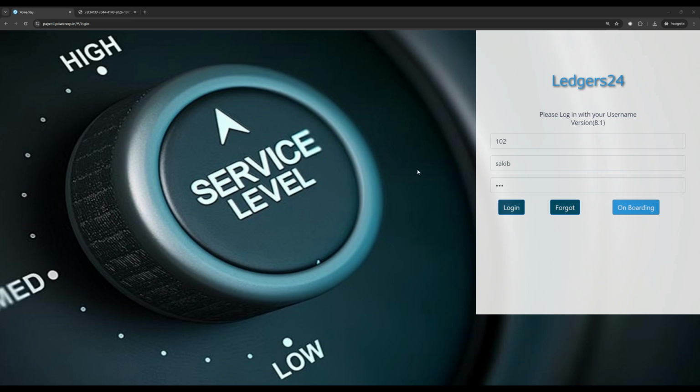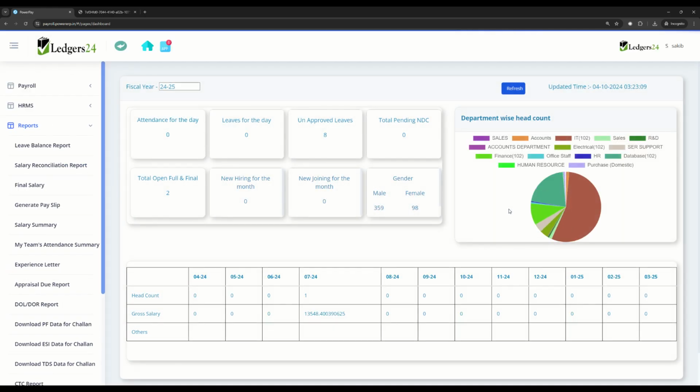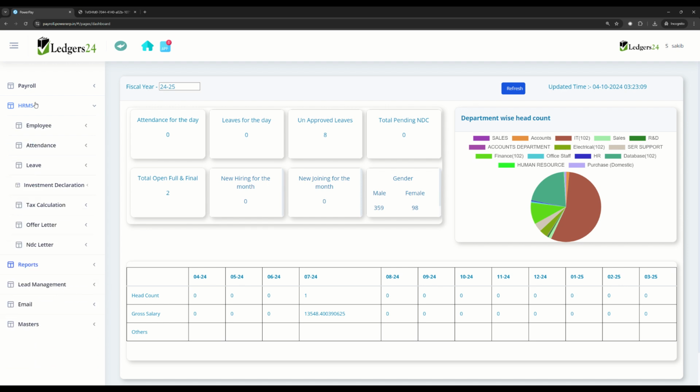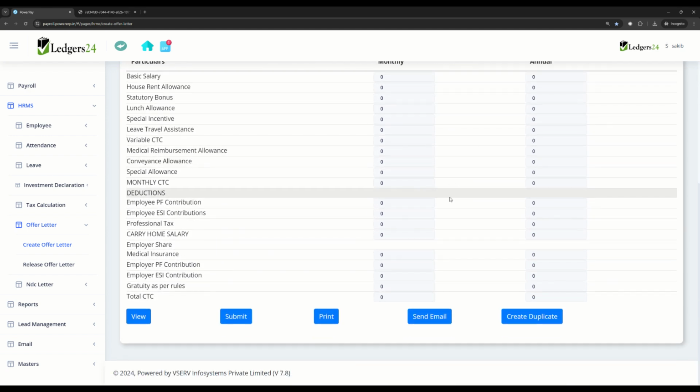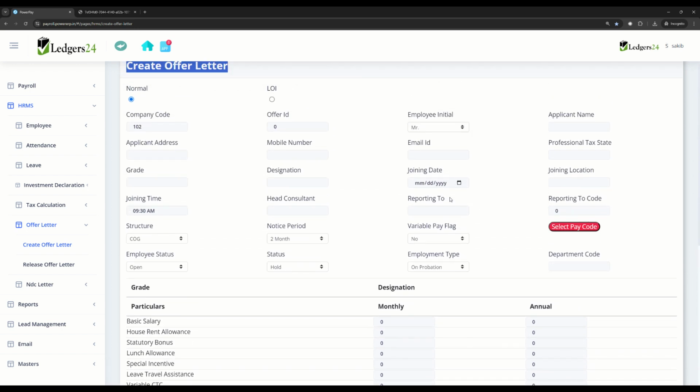you through the process step by step. Start by logging into Ledgers24 HRMS. Click on the HRMS section, then scroll down to select the offer letter option and then click on Create Offer Letter option. After clicking, the offer letter interface will open, where you need to fill in some mandatory information.